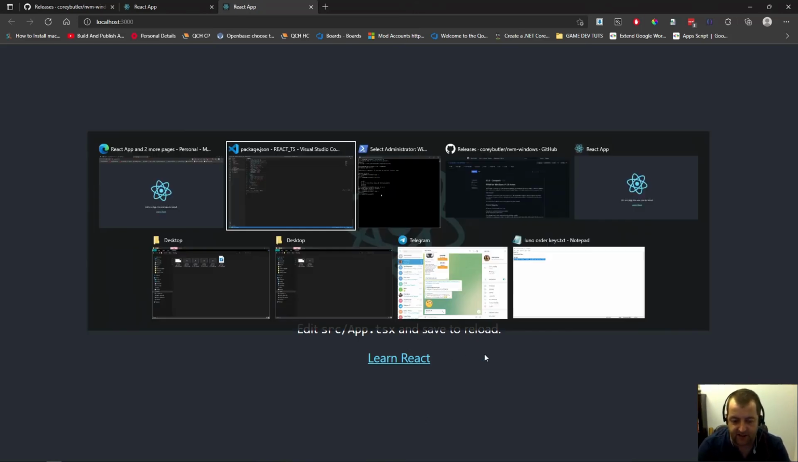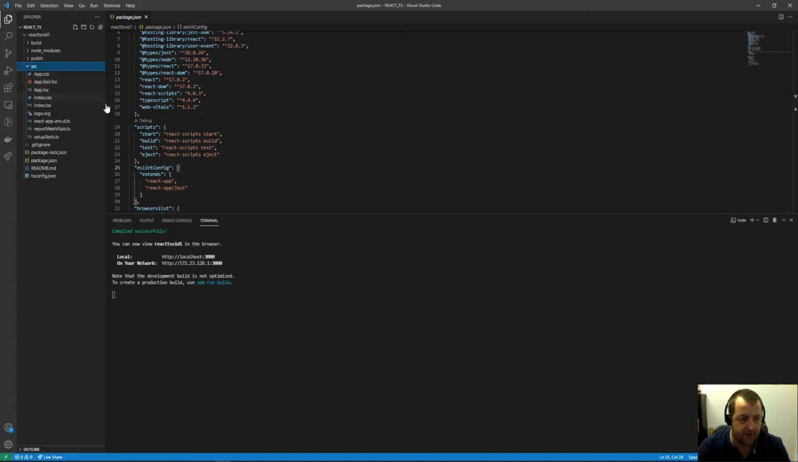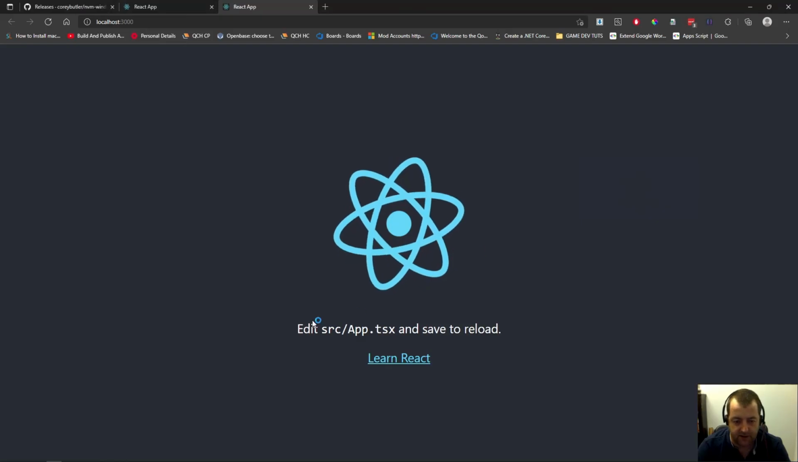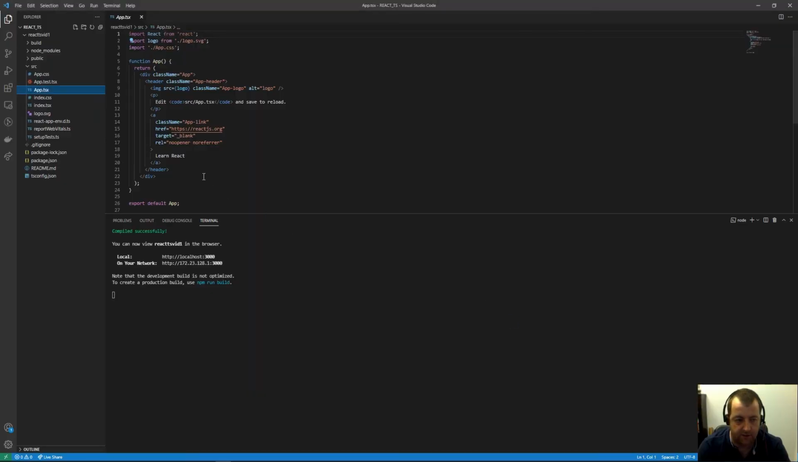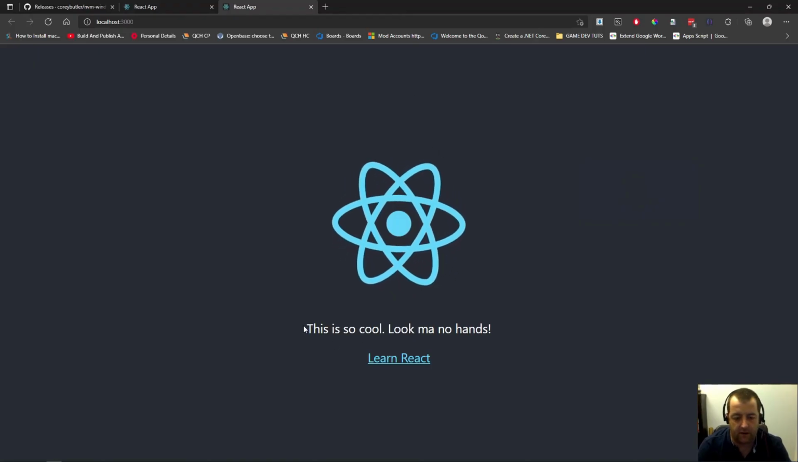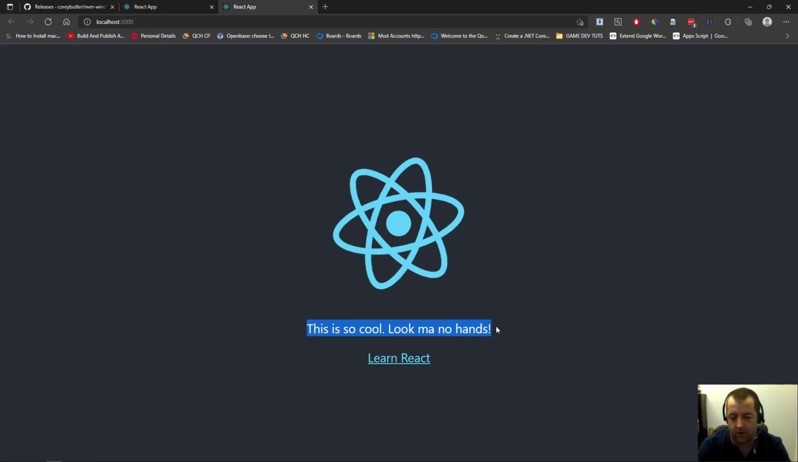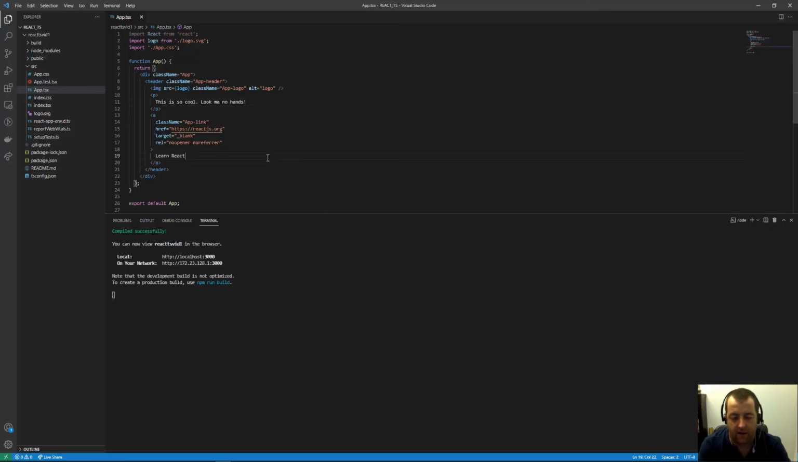Just to double check that this is the right file, we can open up the App.tsx file. It says edit the source App.tsx and save to reload. So what we will do here is type: this is so cool, look ma, no hands. We will then save that, and you will now see: this is so cool, look ma, no hands. And that concludes the beginning of the first video.